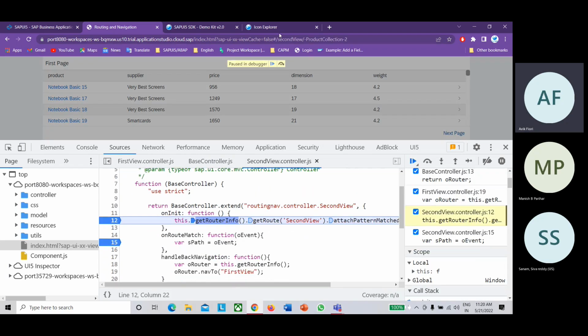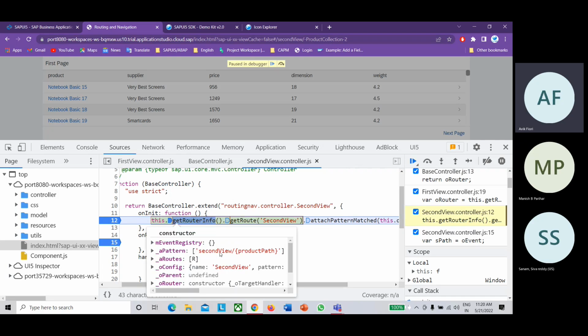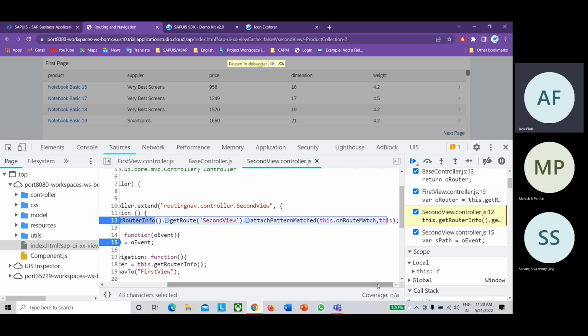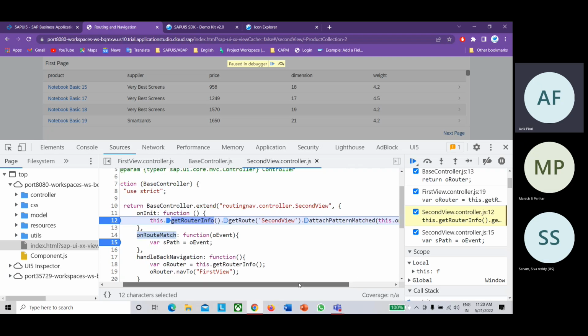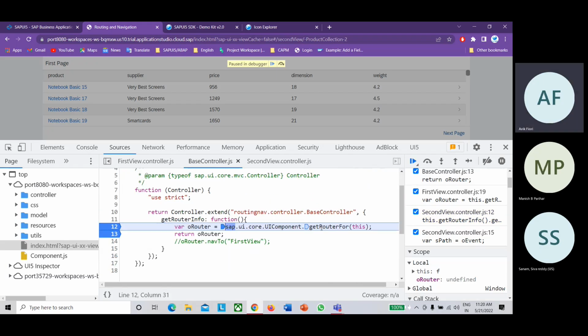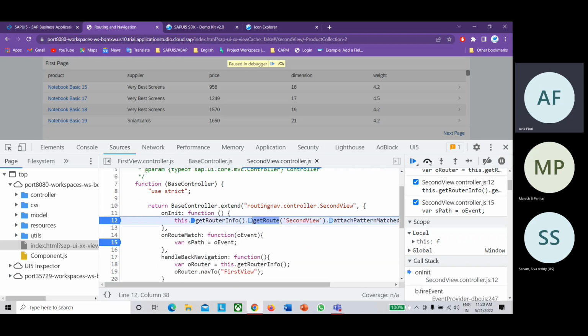Okay, so now if you see, we are inside the second view, which has -ProductCollection-2. In this, we have the pattern matching, which has secondView/:productPath:. And after that, we need an attachPatternMatched, which will trigger this onRouteMatch. I have kept the breakpoint inside the onRouteMatch method. It will get the router instance, it will return, it will come here, and after that it will get the route.